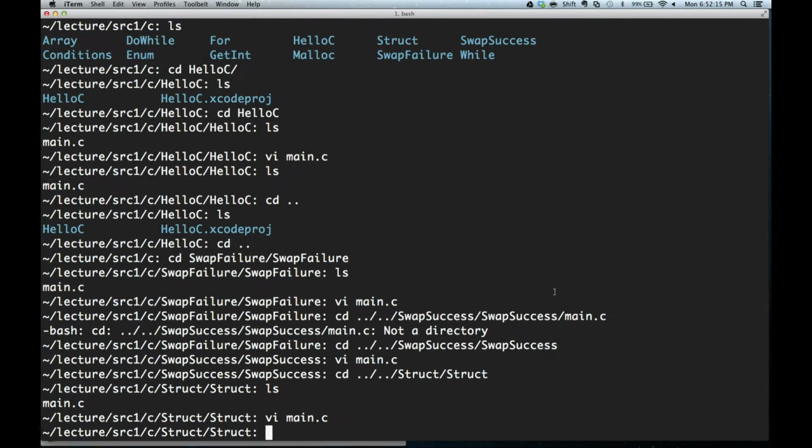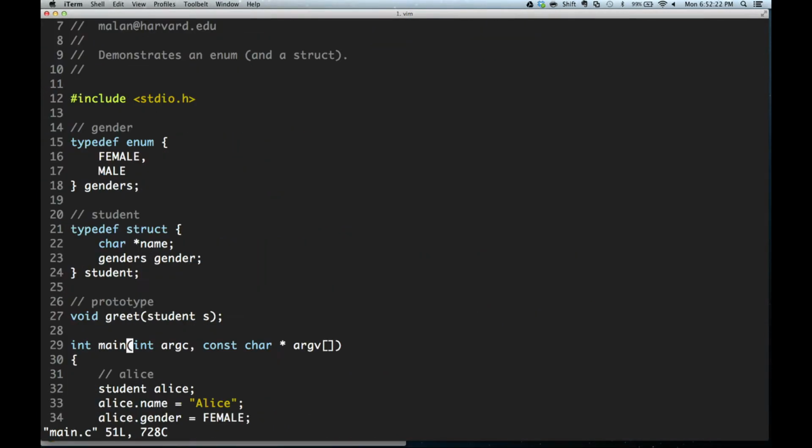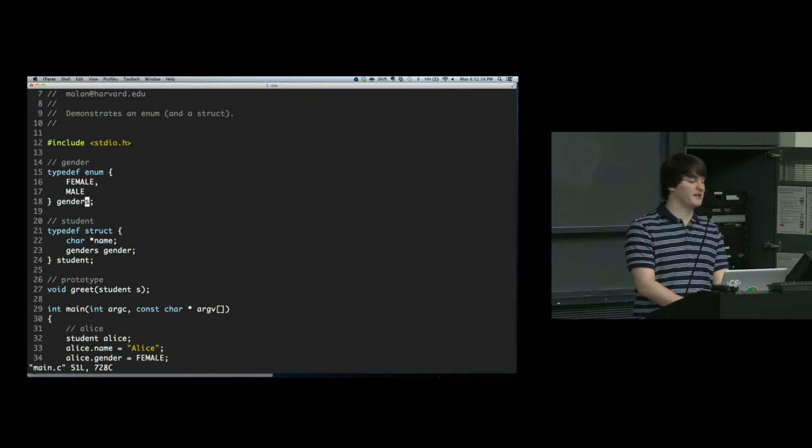Okay. Next, we will also have enums, which are somewhat more important in Objective-C than they were in regular C, since a lot of the code you'll be working with uses a lot of enums. So what does an enum look like? It's like a struct, and again, we're just using typedef so that when we want to declare a variable of this enum type, we don't have to say enum genders x and enum genders y. Thanks to the typedef, we can just say genders x and genders y.